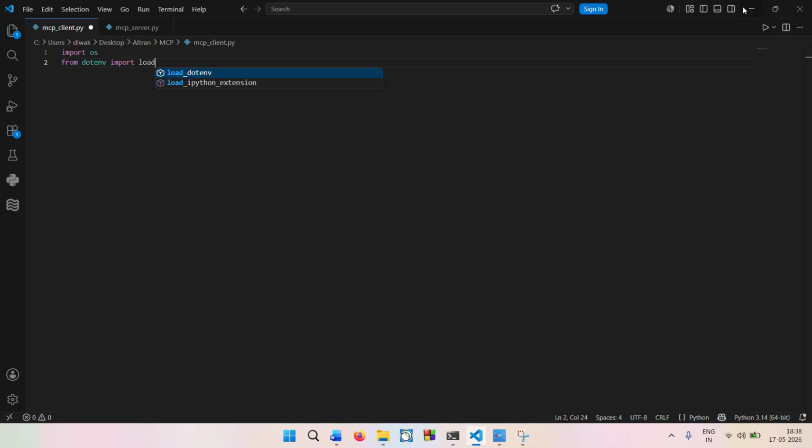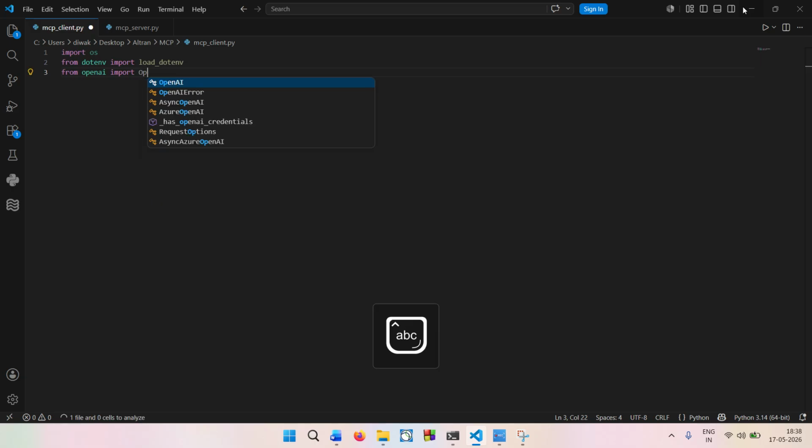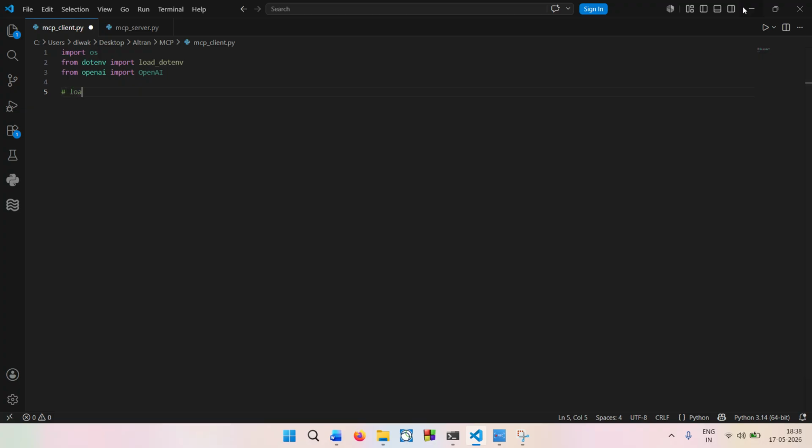And then I'm going to use OpenAI, because I'm using it as an AI host, just like your Claude. Now I'm going to load the .env file. So basically the OpenAI API key that I'm using, I'm going to leverage that, right? So I'll do load_dotenv, right? This is the command, and then I'm going to create the OpenAI client.